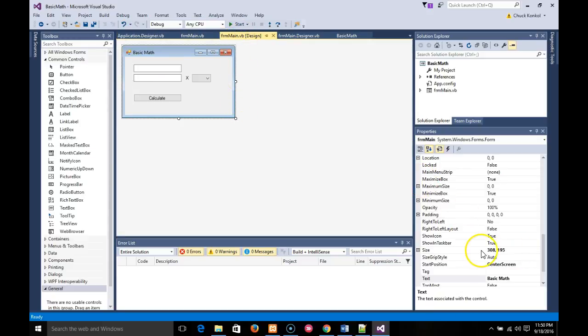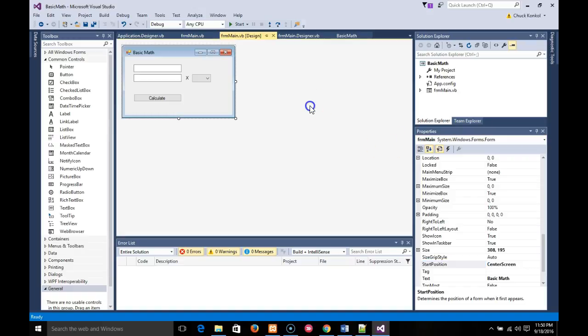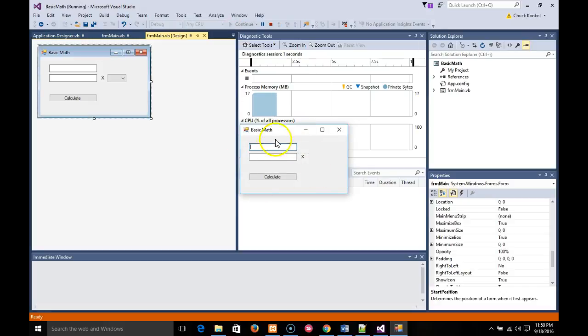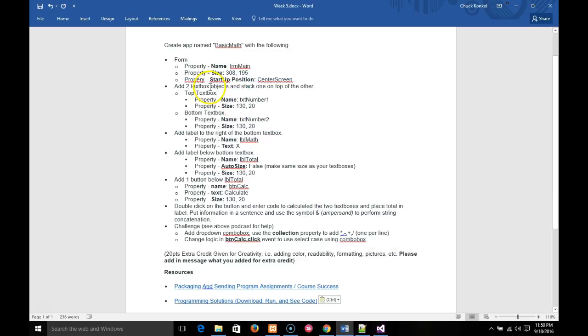You need to change Form1 to FRM main. Size property is here, 308 by 195. Start position property is here, center screen. So when you start the form app, it shows up in the middle of your computer screen. Going on, add a couple text boxes. I'll give you the name property and the size dimension property. I want the exact size there. You'll line them up right on top of each other.